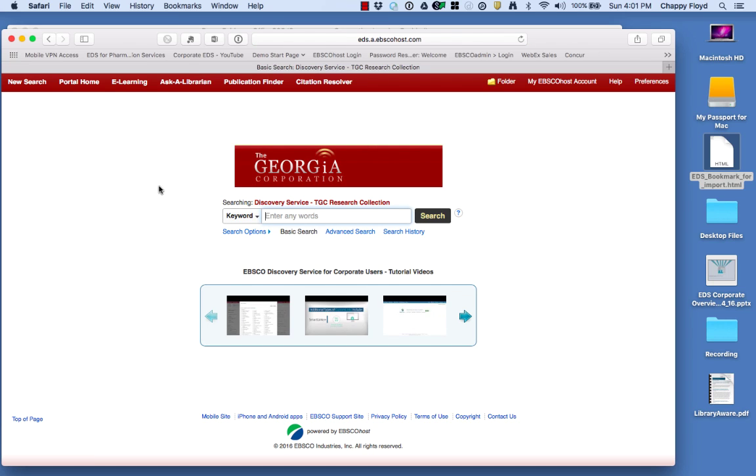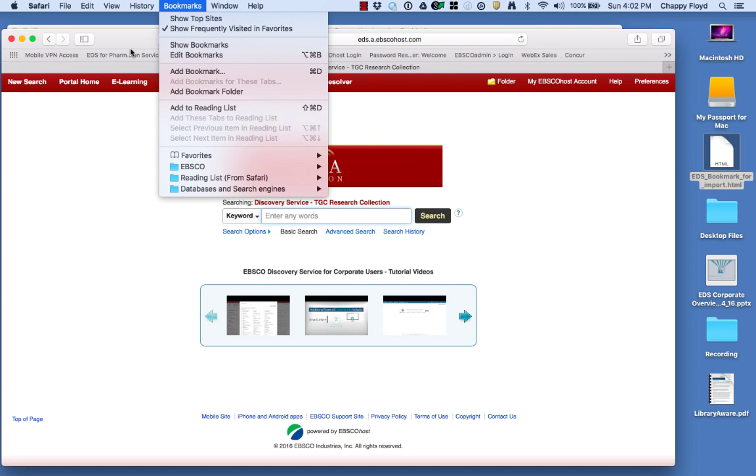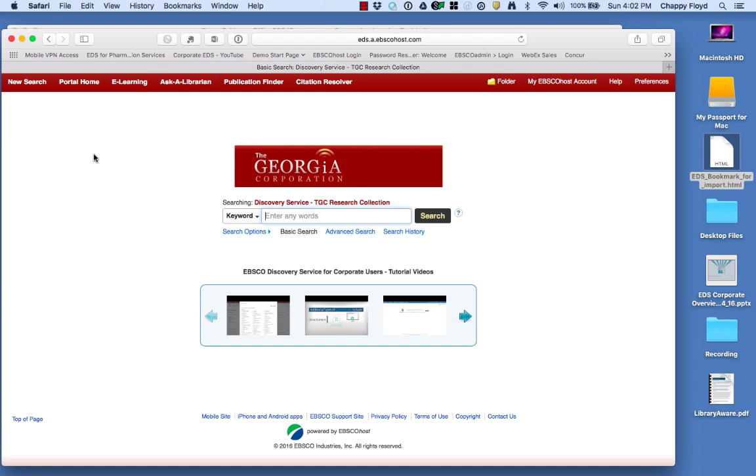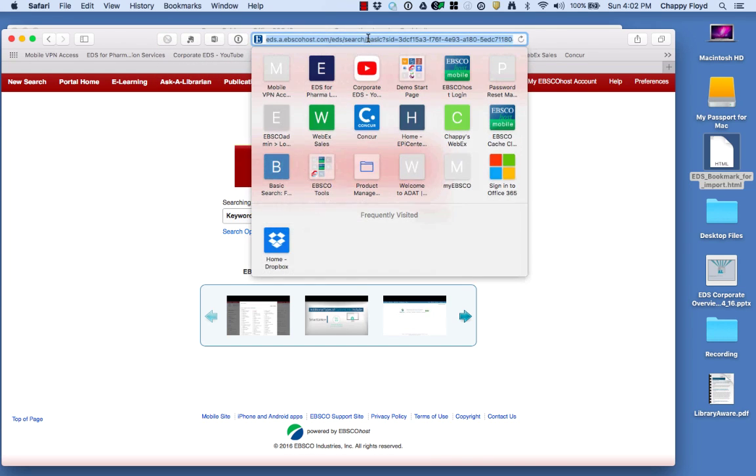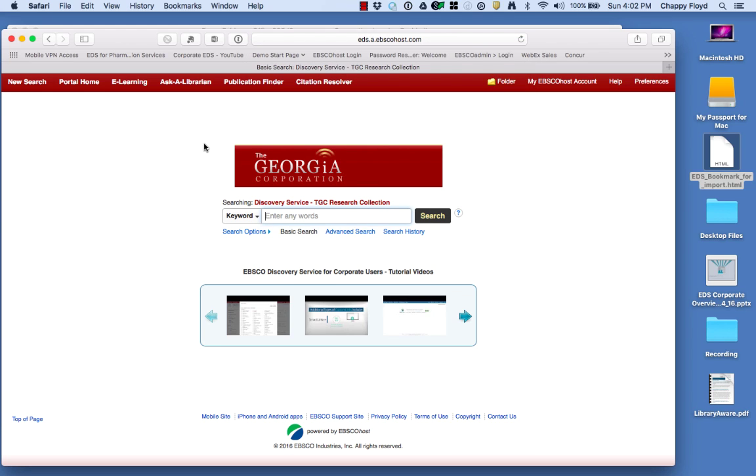Once you've gotten to your discovery service, you will have the desire to save the bookmark to get you here in the future. Saving a bookmark will not work with entering discovery service this way. Basically, as you have accessed the page, we've replaced your original bookmark information with what's called a session manager. So this will not work, or it will time out at some point in the future. The way that you would want to ensure that you're able to return to this page would be to request an EDS bookmark for import file, like the one that I have here on my desktop.